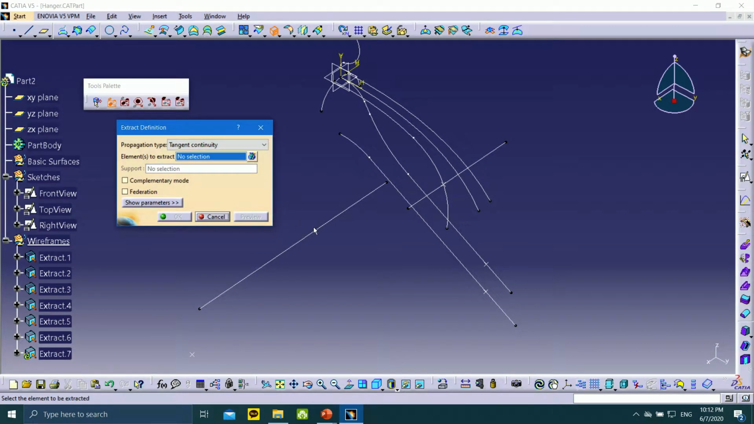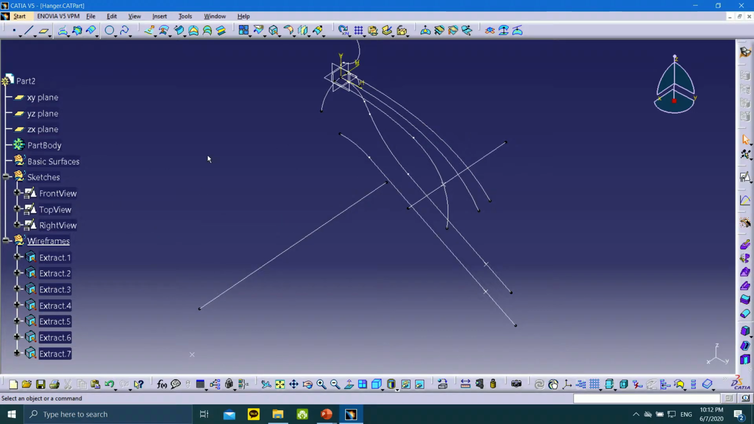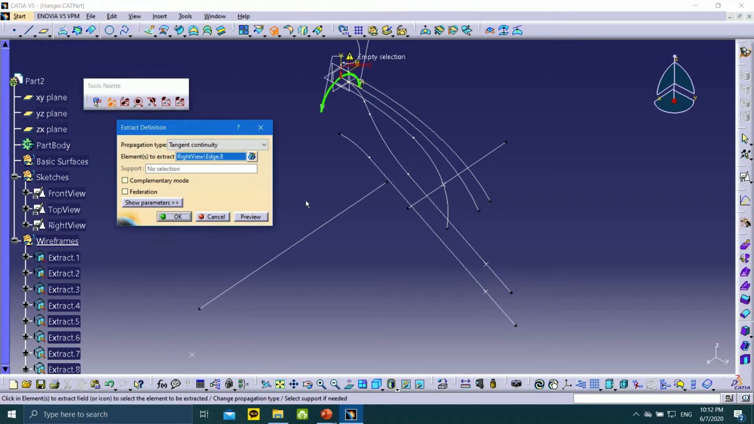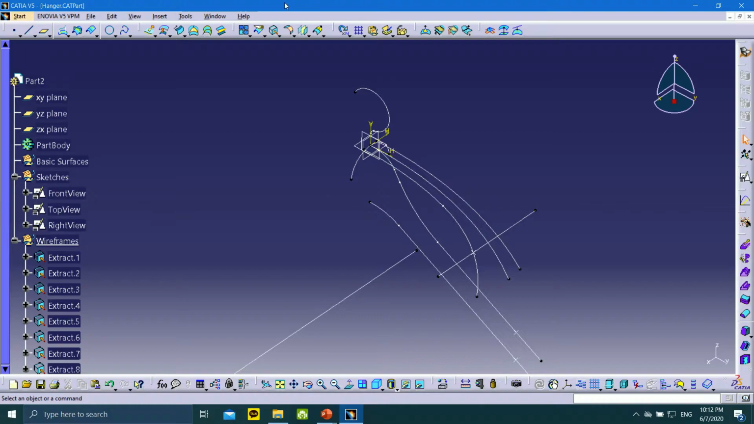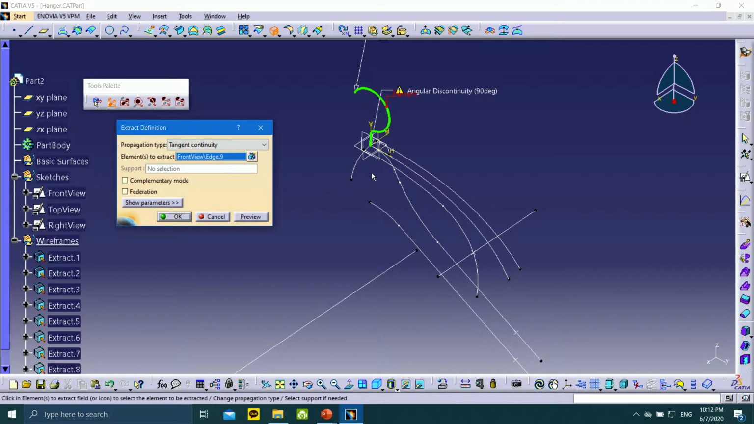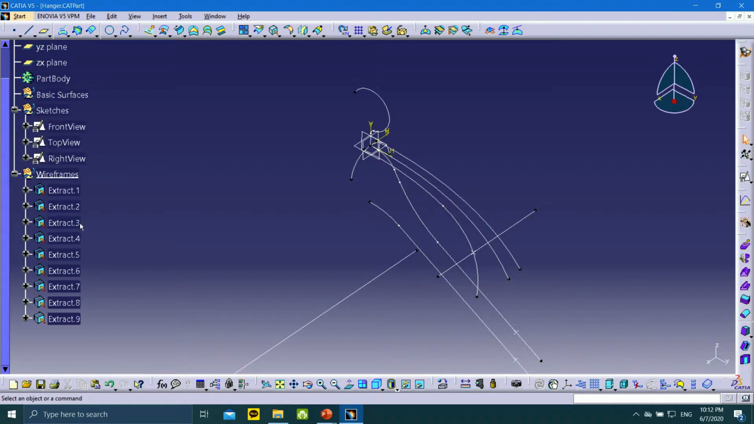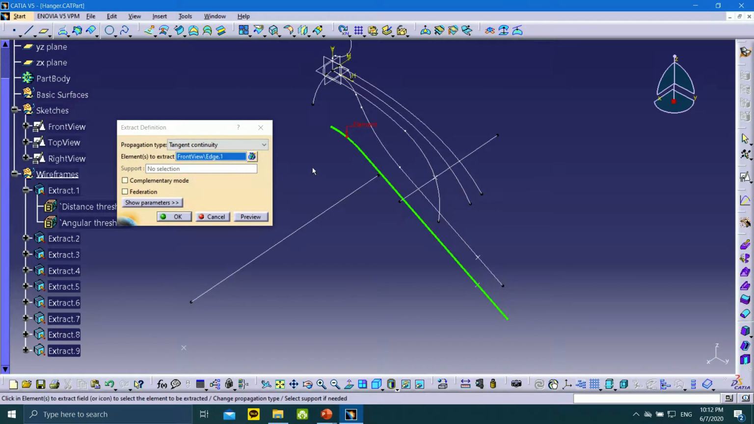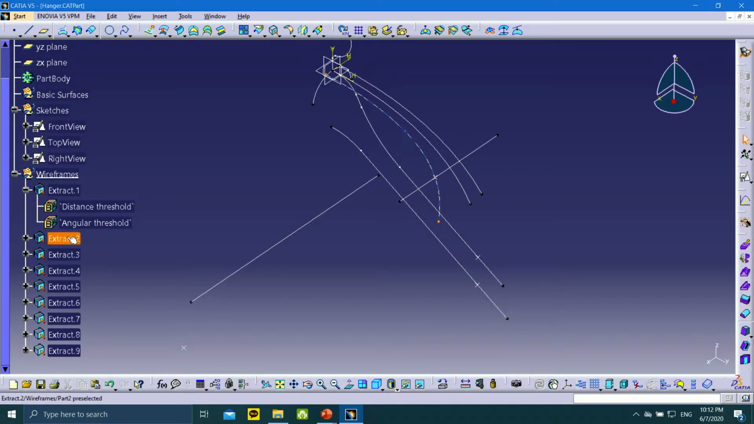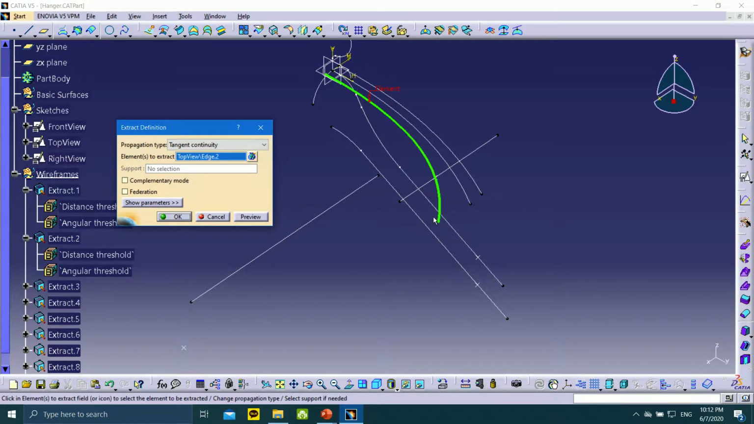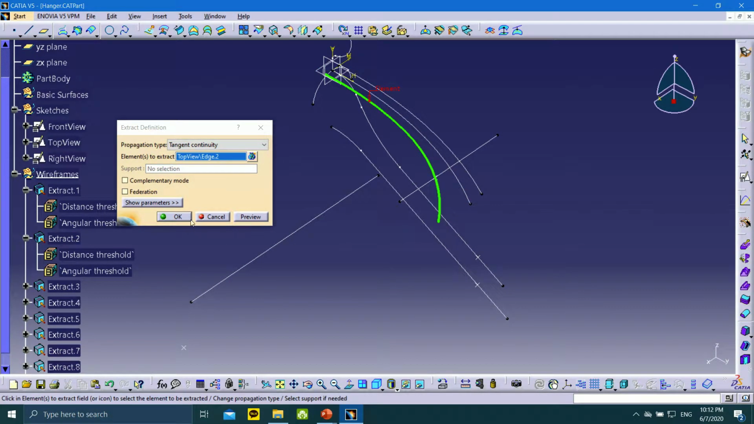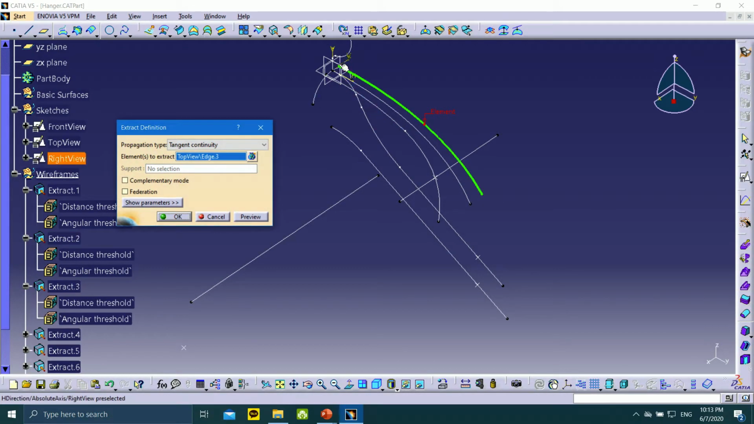6 and 7 is this one. 8 is this one. And 9 is this one. Okay, basically you have this extract element 1, this element 2, this element. Okay, element 3, you have this element. Element 4, you have this element.